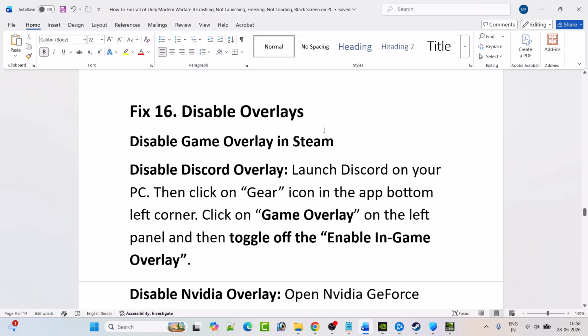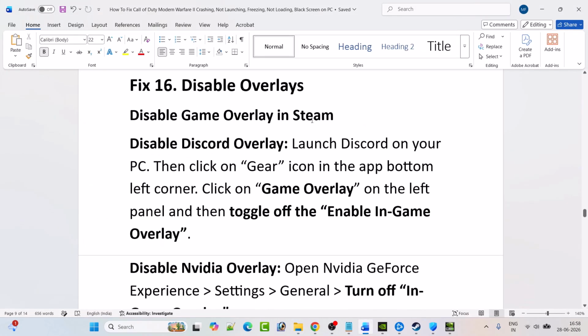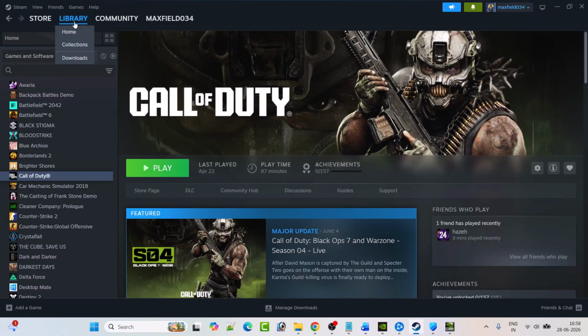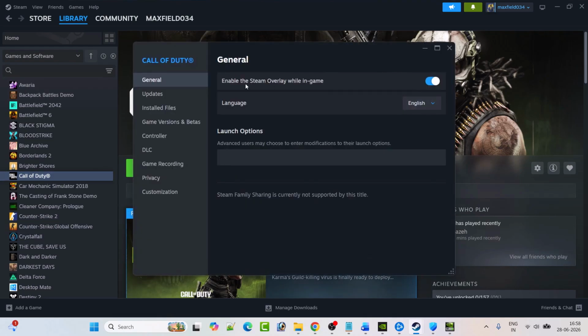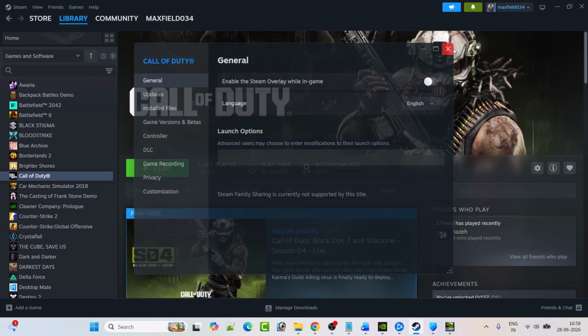Fix 16 is to disable overlay. Disable game overlay in Steam. So if you have the game in Steam, then open Steam, go to library, right click on Call of Duty Modern Warfare 2 game. This is just an example. Then click on properties, and here you will see enable the Steam overlay while in game. Just toggle it off and then launch the game and check.